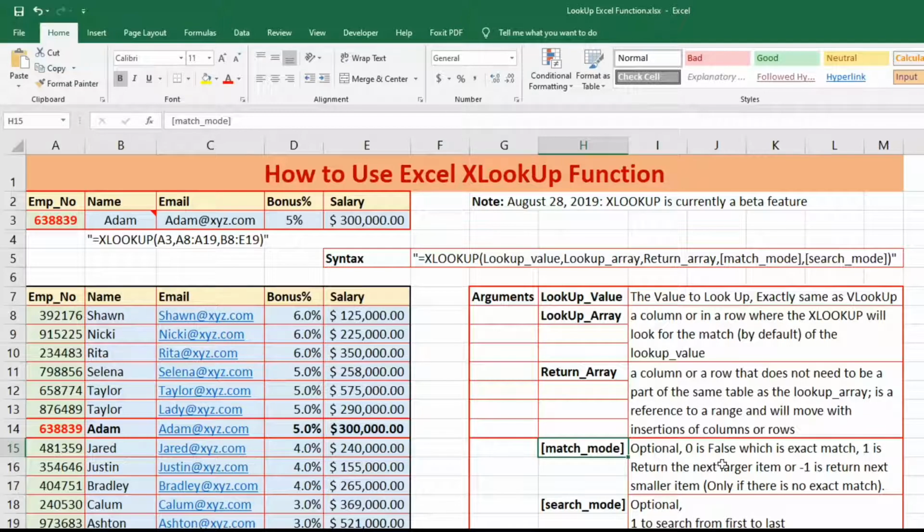The match mode is optional. 0 is false, which is an exact match. 1 returns the next largest item, and -1 returns the next smaller item, only if there's no exact match. The search mode is also optional. 1 is to search from first to last, and -1 to search from last to first. We're not going to worry much about the options, but we just care about the basics of how it works.